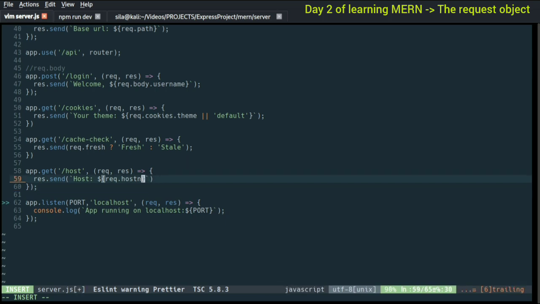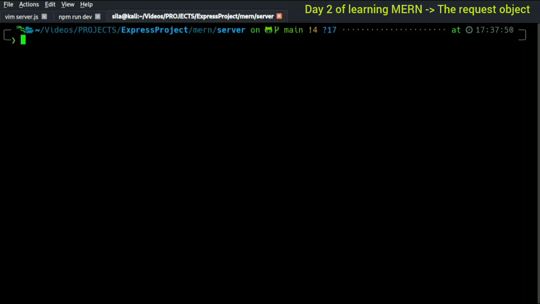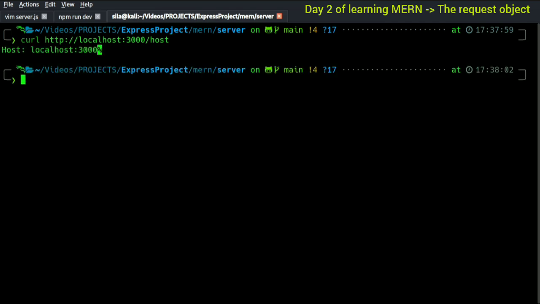Also request.host is going to do something similar to that. And you see it returns localhost and also the port right there.